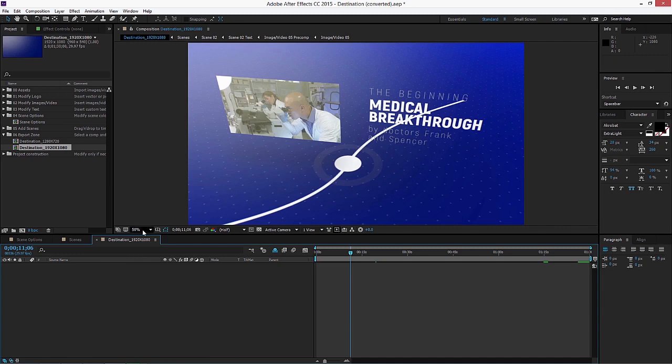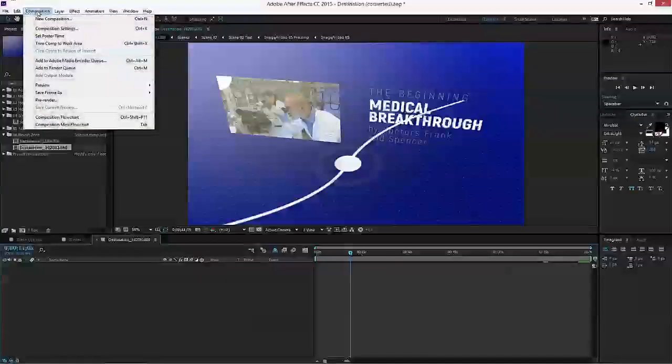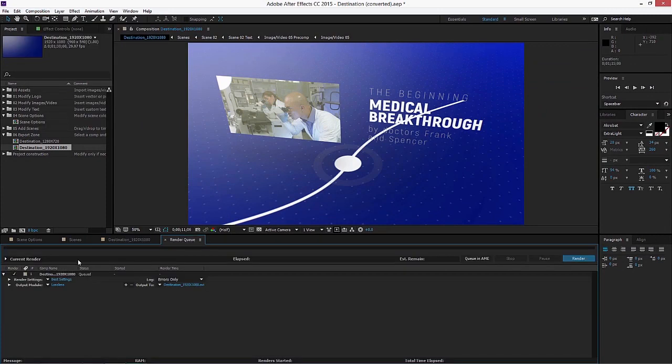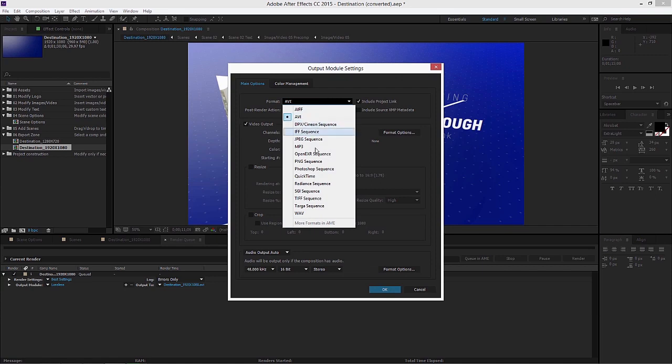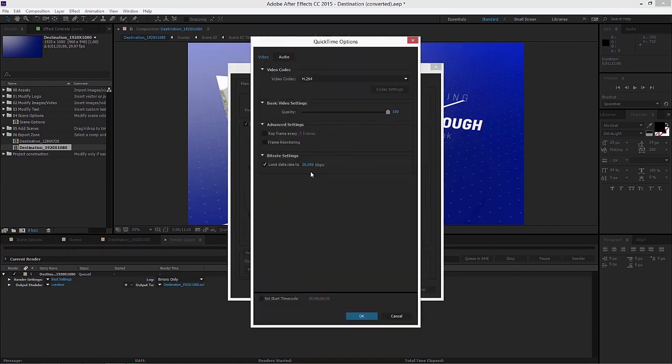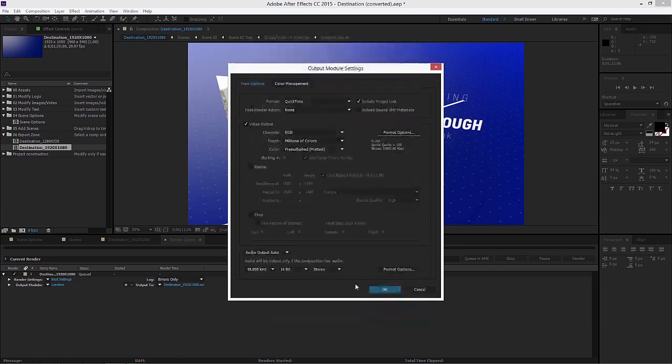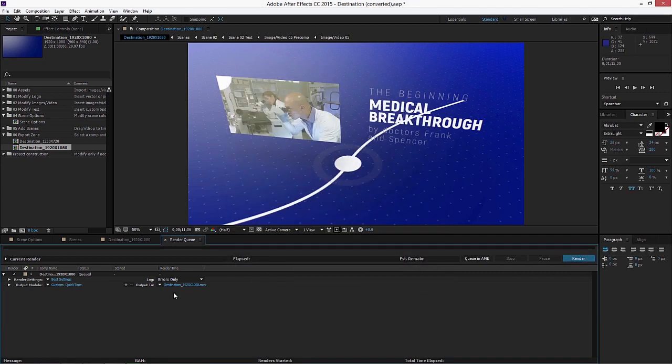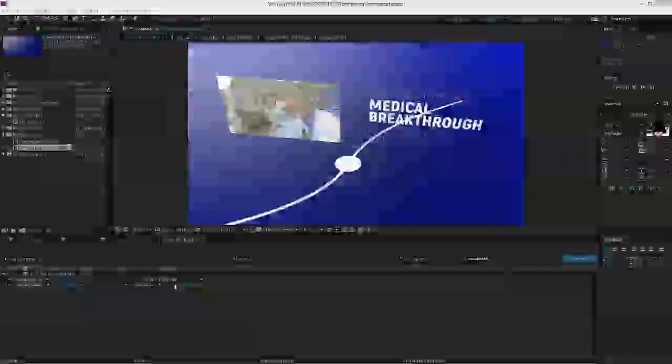So within the export zone destination composition that you've chosen, go to composition, add to render queue. And then all we need to do is click on lossless. I'm going to choose QuickTime. Format H.264, 30 megabits, okay. We have no audio in this one, so I'm going to turn that off. But if you do, just leave it on. Click OK. Then all we have to do is choose a file name and location.